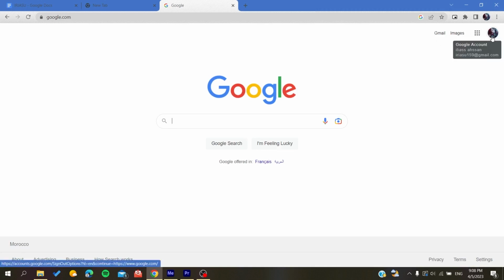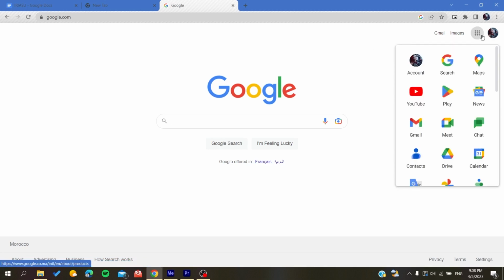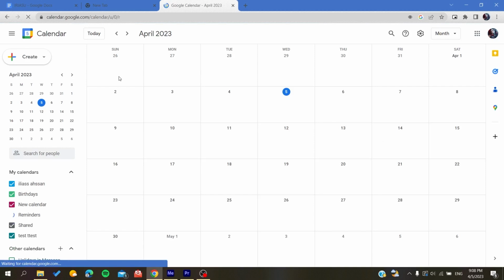After you connect to it, of course, you will need to connect to your Google account so you can access Google Calendar. You click on the Google Apps, this icon, and then click on Calendar, and now you have the access of Google Calendar. And now all that remains is to follow these simple steps.